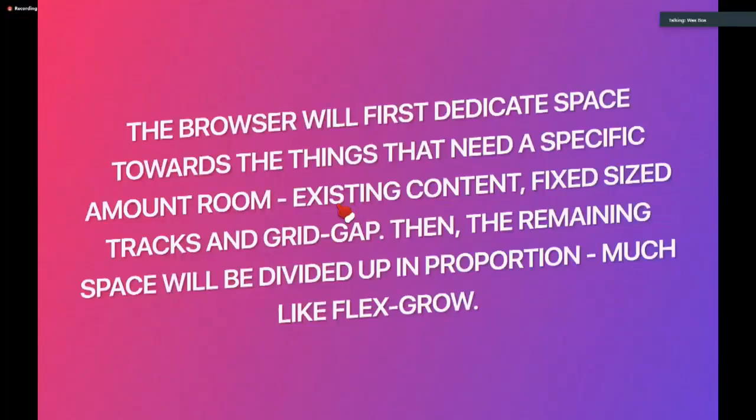So the way that FR units work is that the browser will first dedicate space towards the things that need a specific amount of room: existing content, fixed size tracks, and grid gap. Then the remaining space will be divided up in proportion. So what the grid does is says, okay, I need 20 pixels for gap. Maybe I got an image in there that's 500 pixels wide. Okay, these things have a hard budget of space that we need to associate with them. Then what we can do is give the rest away in proportion.